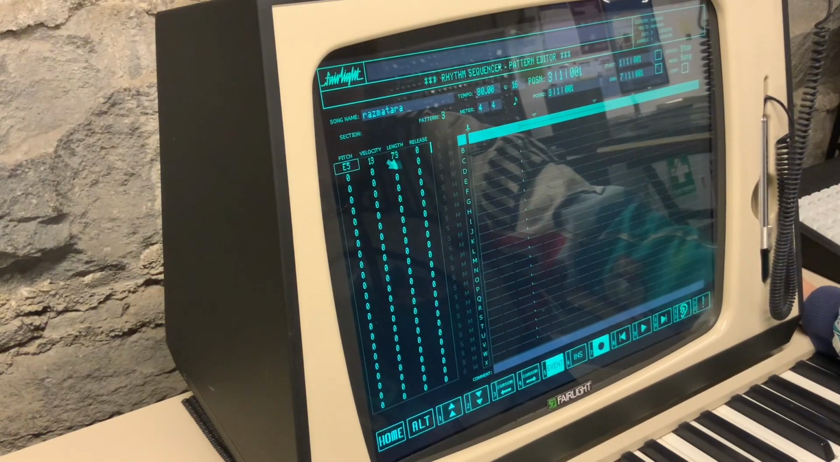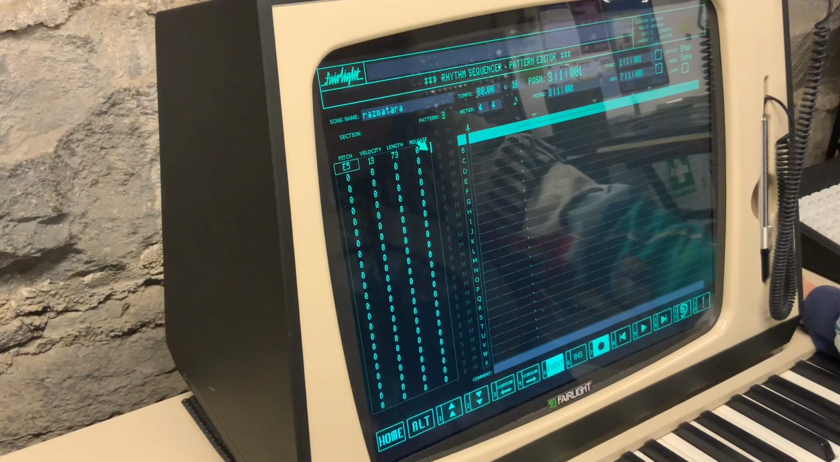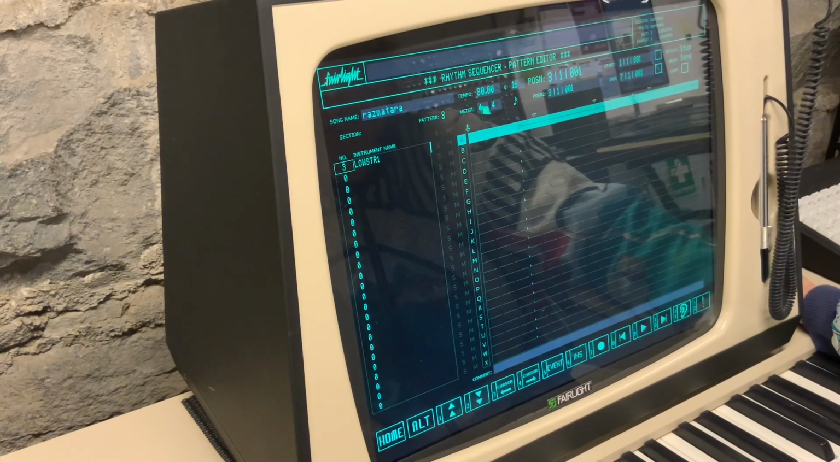So another way you can look at the notes as well is you can click on event, and this shows you a numerical version of what's going on. So the pitch, the velocity, the length. Release, I think, might be something to do with if you have a sustain pedal. I tried changing it and nothing happened. So that's one way to look at it, which is useful if you're wondering what note is that.